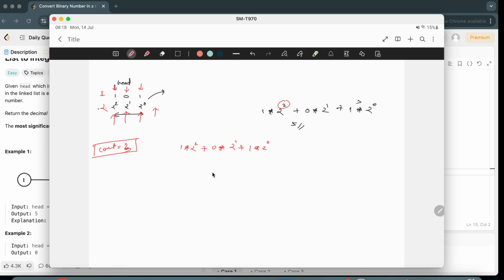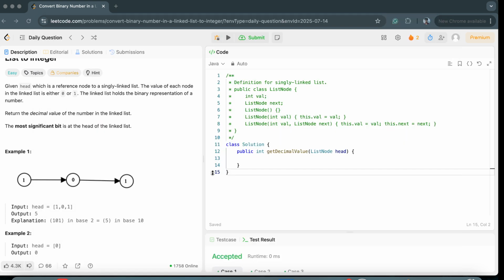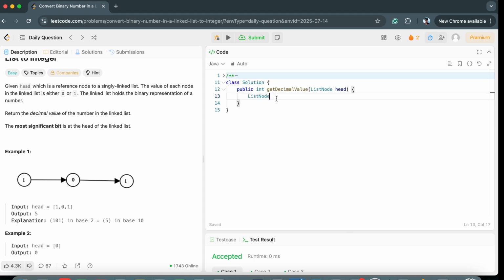Another approach is also there. With the help of bit manipulation we can also solve this. But before that, let us write down this particular code. So what we will do is initially create another list node. Let me name it node, which basically points to head. I don't want to change the head's position.